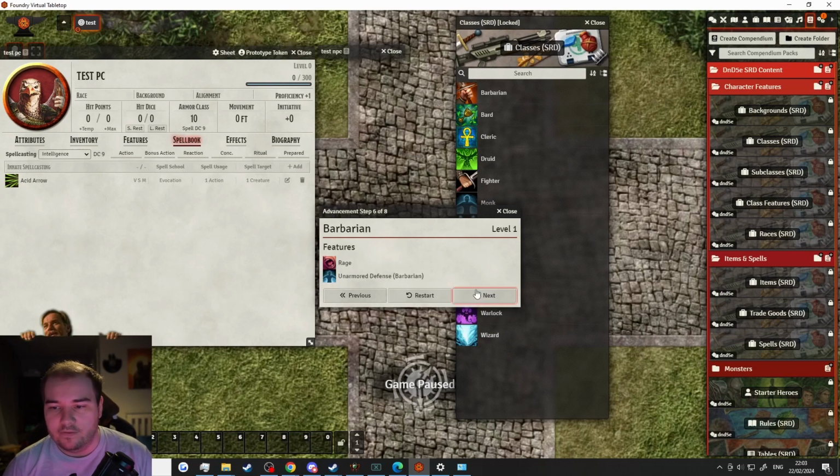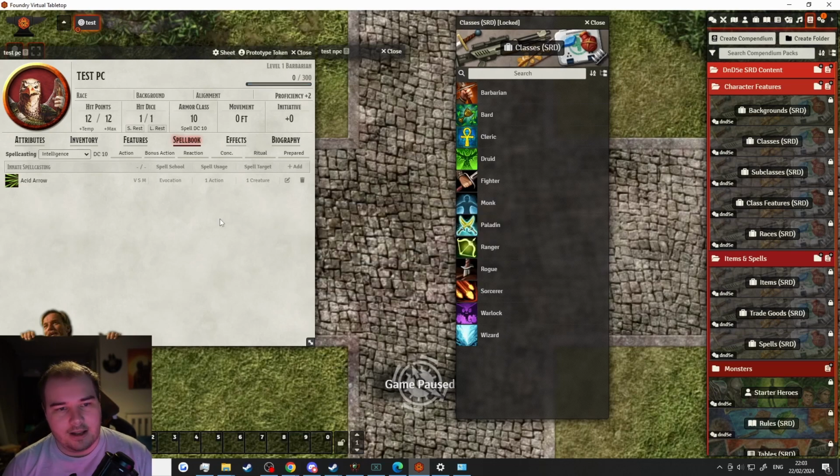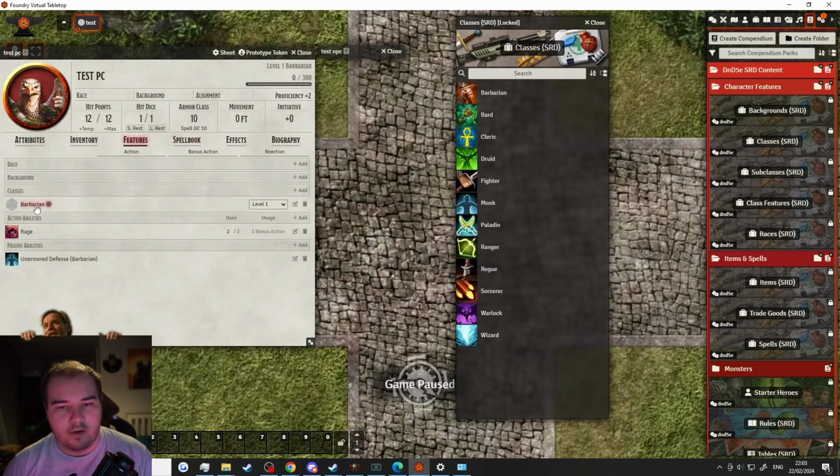It's just telling me all the different things that I'd get as level 1 Barbarian. Nice and easy. I then click complete, and boom, I've got my Barbarian. Got all the information about that. He's got his rage. He's got his unarmored defense. I've got my hit points here.